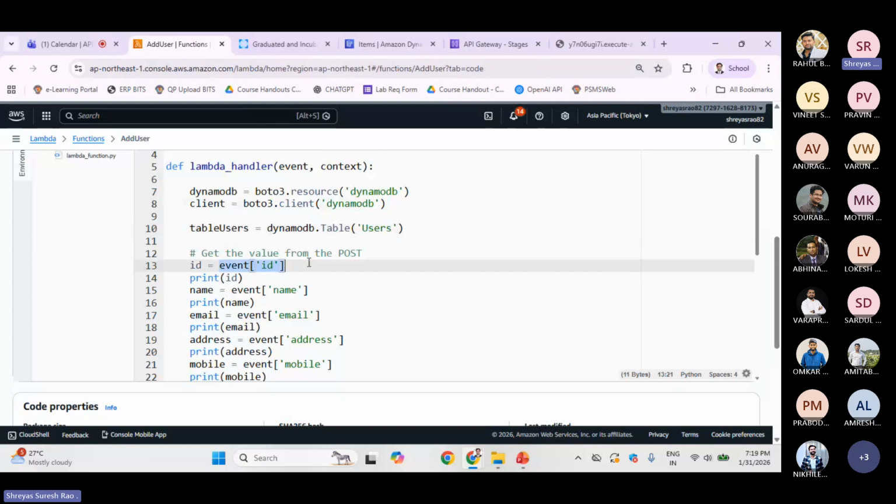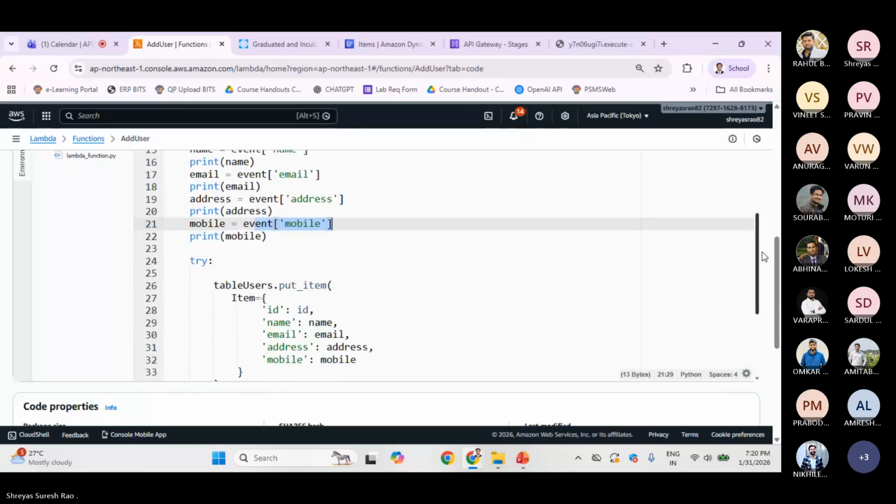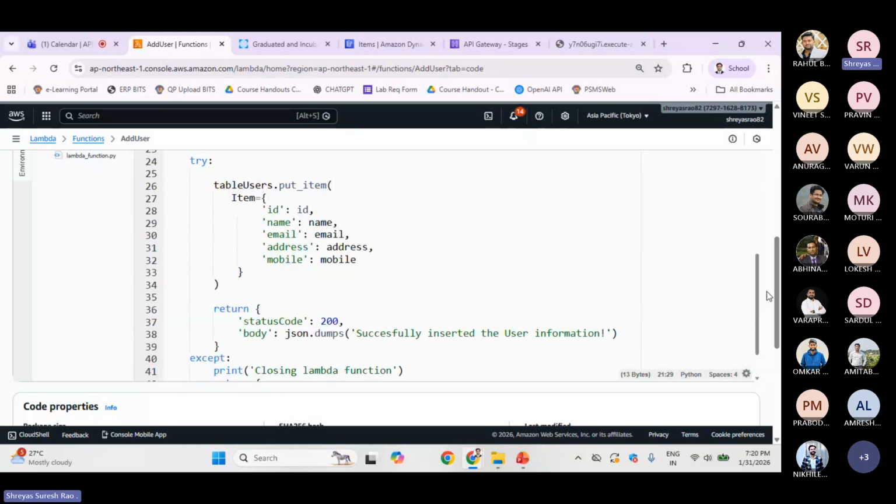So you can see event of ID. This will give my ID, name, email, address, mobile. This data I have to capture from the input request, and then I am going to use put item. So this is a function where, there, we used the scan to get. So here I am using put item.